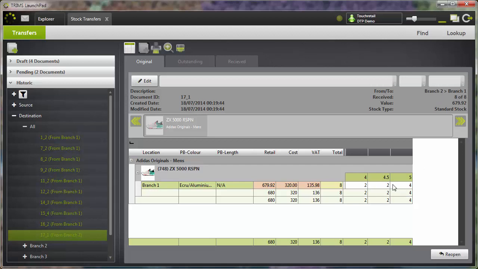So the mode that I showed you then was a direct transfer, which means there's no interaction at all via trims other than uploading the scanner. The items that you scan will move from the one location to the other. There's no booking involved, they just go straight there.